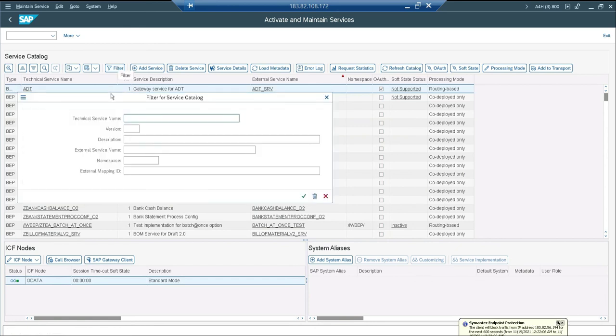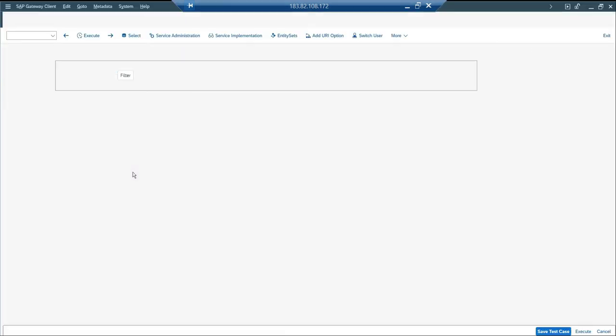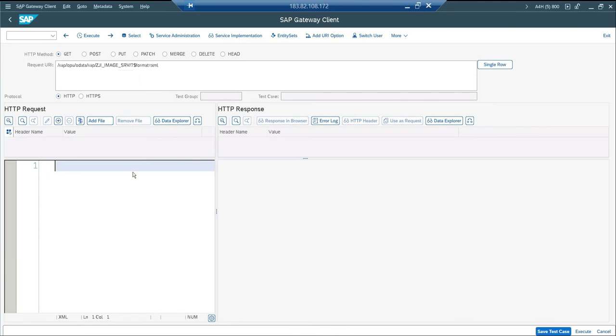Filter it. CGI star. Yeah, this is the one. And click SAP Gateway Client. So there's a basic. Okay, so now I need to create it. Here it's very simple to create it. I have two images in my pictures folder, so let me have that first.